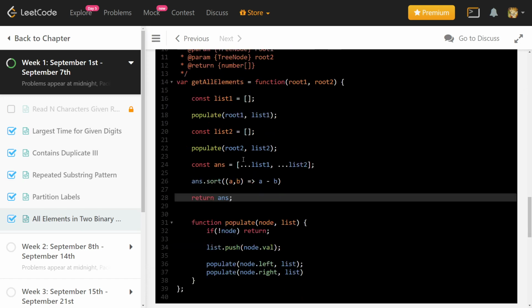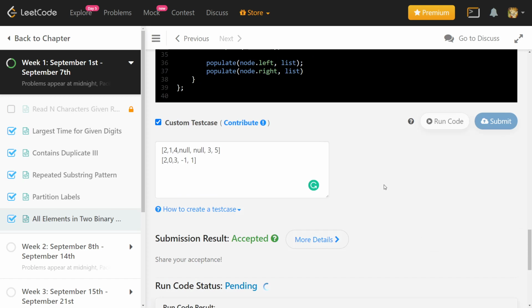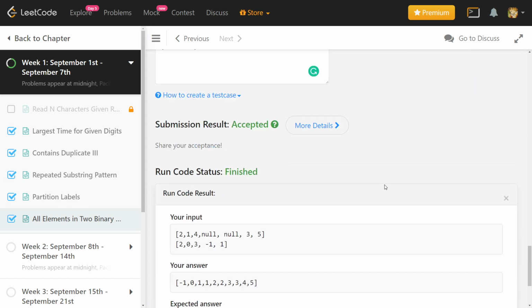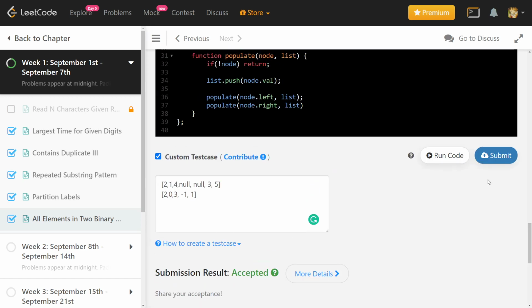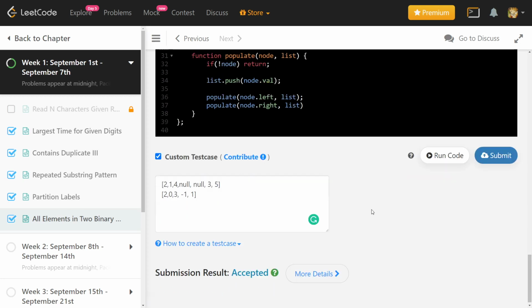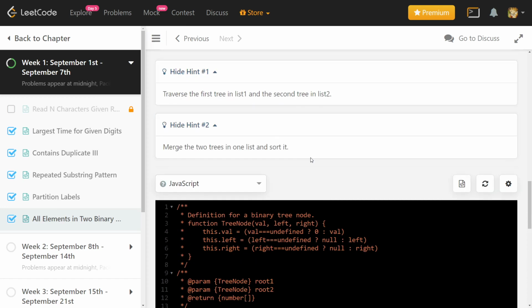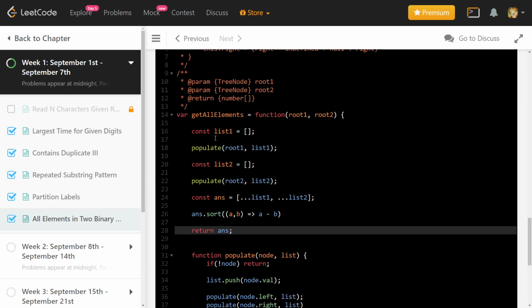So we'll just try to submit it, and then we will try to see if we can improve this solution somehow. So this is accepted. That was my previous acceptance. This is accepted because we did exactly what the question asked us to do: traverse the first tree in list 1 and the second tree in list 2, merge the two trees in one list, and then just sort it. That is exactly what we did. List 1, list 2, merge, sort, and return.